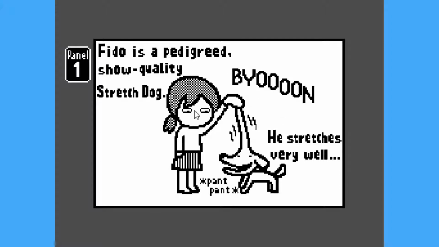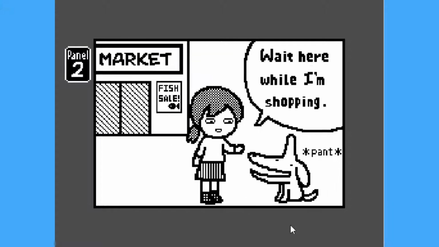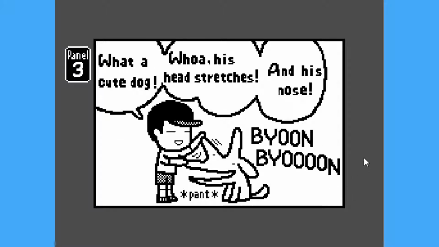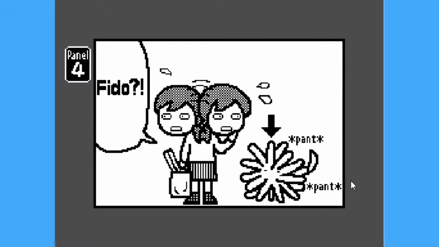Fido is a pedigree show quality stretch dog. He stretches very well. Wait here while I'm shopping. No, look, his head is still kind of stretched out. Doesn't bounce back that quickly. What a cute dog. Whoa, his head stretches and his nose. Fido? Eek. This one's kind of cool. I like this one. What examples of stretch animals do we have in the Mario universe?